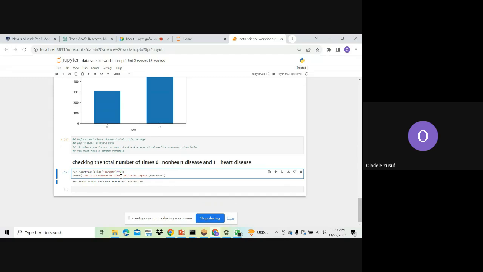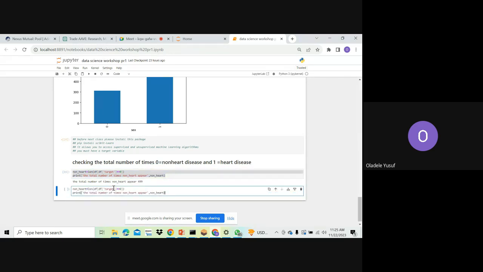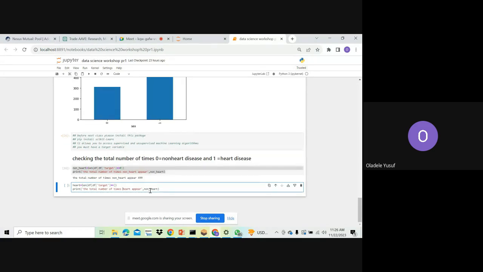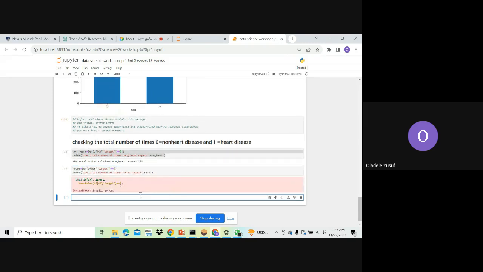In order to reduce redundancy, you can just copy this, say hearts here, then change this one to 1, and this should be normal heart. Just like that, I change little things from this particular one. If I run this now, what was my error here? Okay, I didn't specify, so I can put 1 here.